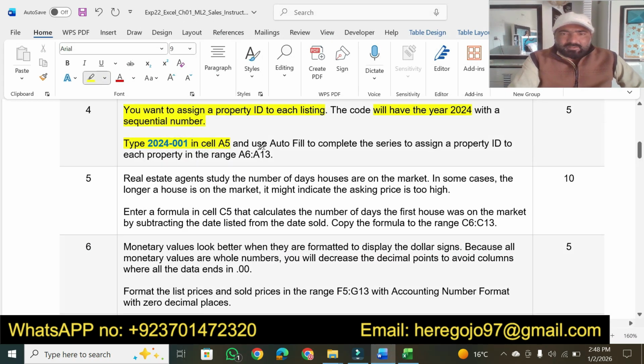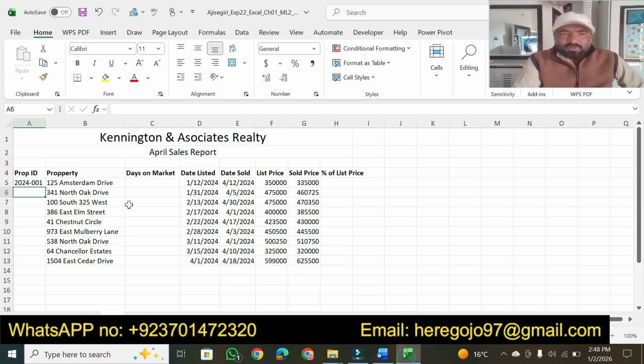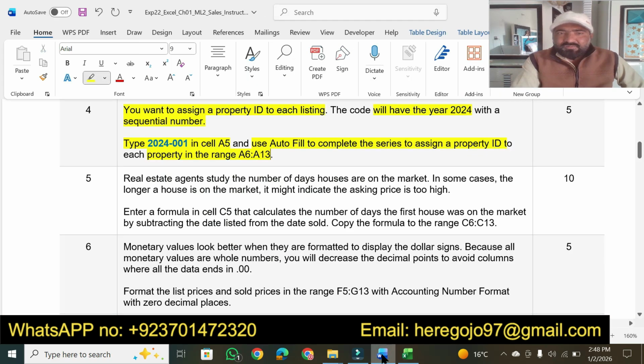Then use autofill to complete the series and assign a property ID to each property in the range A6 to A13. So now we have to simply double click there so that the range will be automatically filled. Okay, so question number 4 is done.